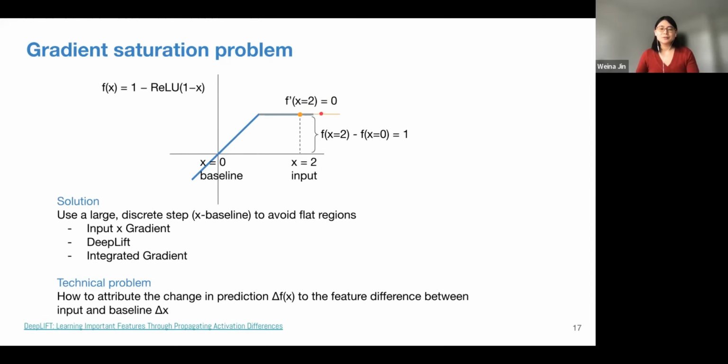So the way to do so is we try to select some baseline. Here we use x equals 0 as the baseline, and we try to generate some explanation using the difference between the function at x equals 2 minus the function at x equals the baseline. So we use this difference to attribute the important features to the input feature space.